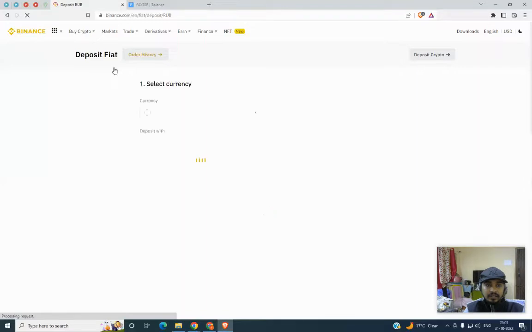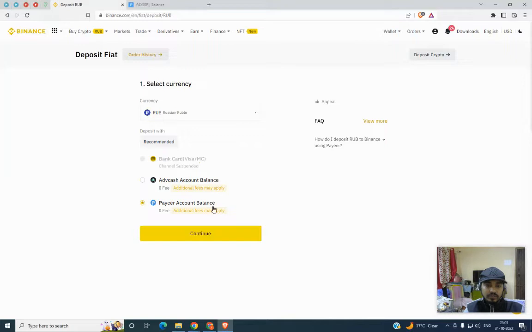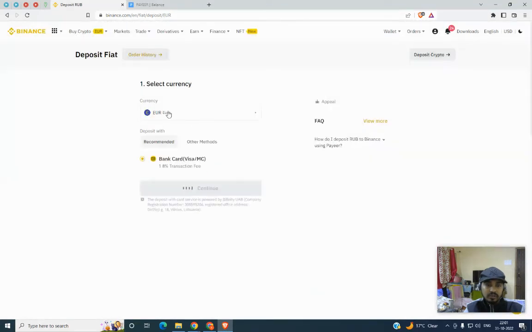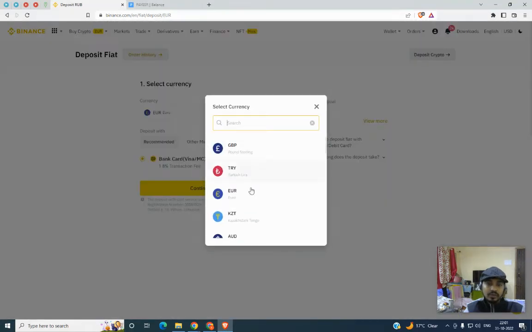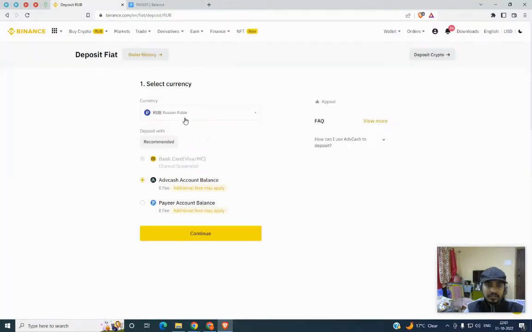Just wait. Yeah, see here, this is the Payer account balance option. You choose this option and select continue. You should never select euro or any other currency here. Select the currency as Russian ruble, because that's how you can directly deposit from Payer account to Binance. That's how it works. So just click the Payer account balance and then continue.